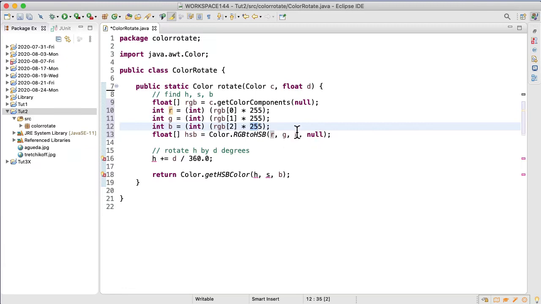So I'm making a few assumptions here, but I think that they are correct. Of course, I can test all of these assumptions by just calling this and printing this array, and then calling this array with values that I know and printing out the result. Okay, never mind that. Now I want to rotate the hue, and the hue is the first element of this HSB array. And then I'm sending over the H, the S, and the B component.